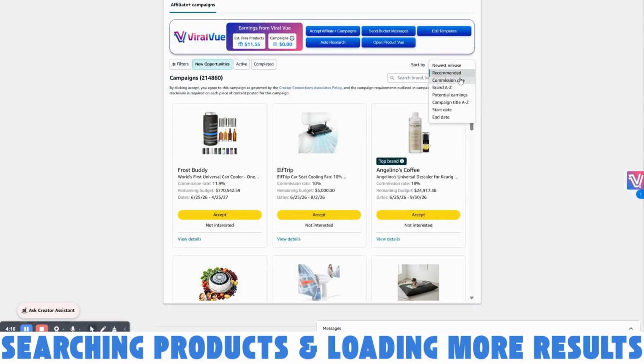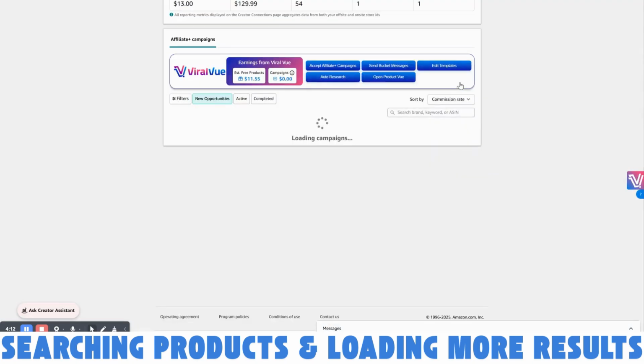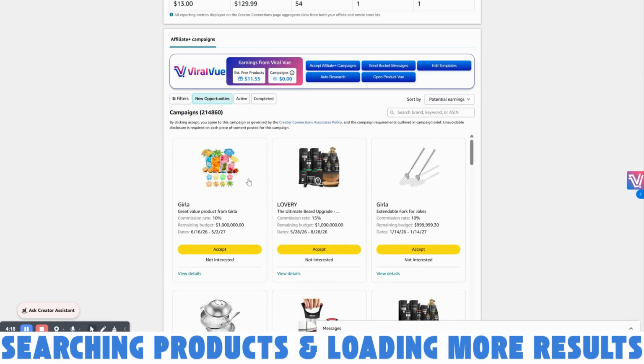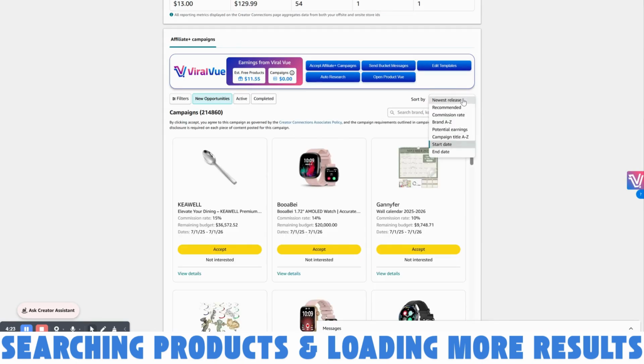Then you have the ability to sort it by commission rate, which will tell you the highest commission rates. You'll see typically 50% across the board, going down to 35%, or potential earnings for the product. You could sort by the latest stuff. You could sort from A to C.